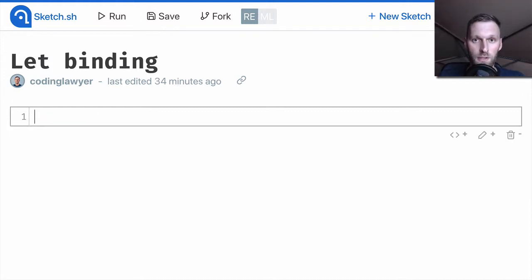Now we will be talking about block scope in Reason. Our previous definition was a global one, since it was available throughout our program. However, we can also define locally scoped definitions using block scope. A typical use case for block scope are if expressions. So let's take a look at the example.